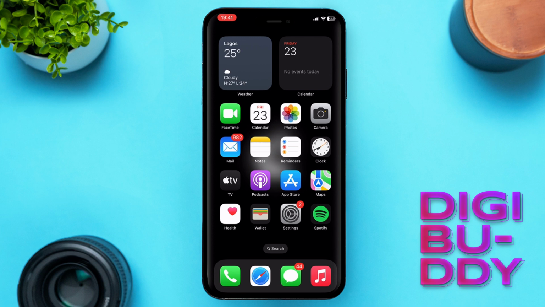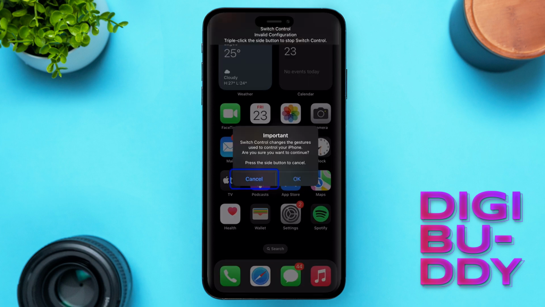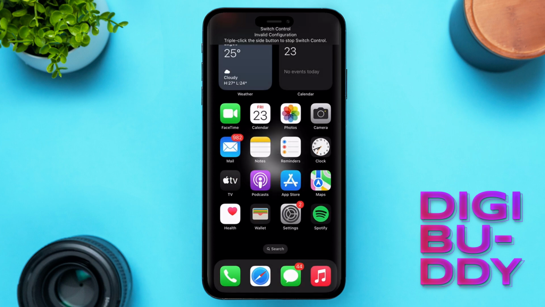To be able to use this AutoClicker, you need to tap on your switch button to switch on your phone 3 times. Okay, tap on it 3 times. All right. Okay, switch control changes gesture. Then okay, so now our switch control is active.